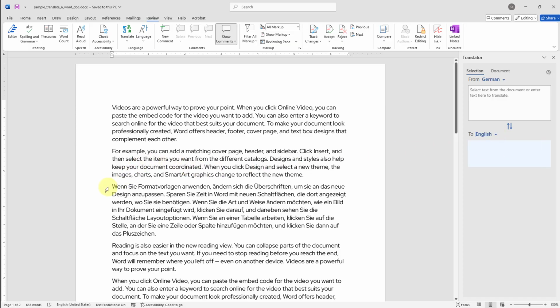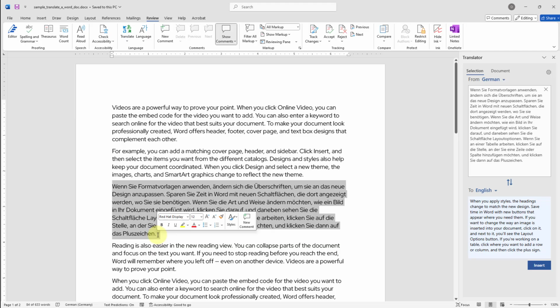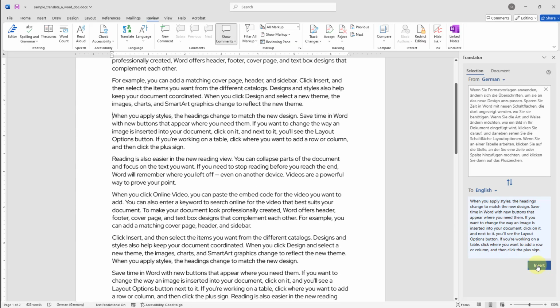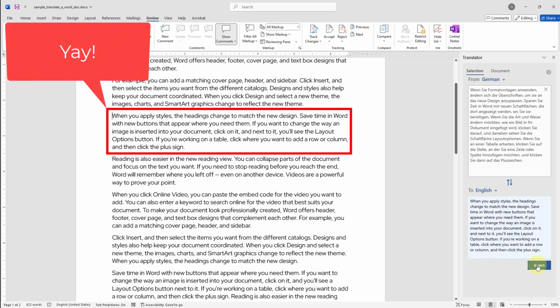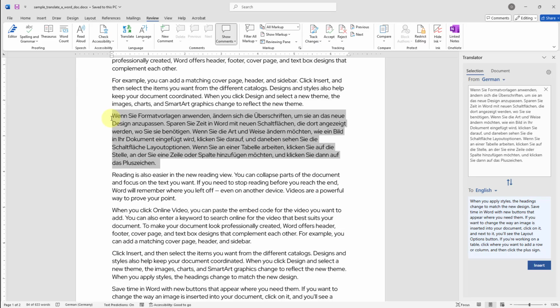As soon as the selection is complete, the translation gets in progress. You will see the translated text in the box below in the right pane. To replace the German text with the newly translated text, all I need to do is click the Insert button below the box. As you see, the German text has been replaced with the new text here in my document. Now, let me undo my changes and bring the original text back.